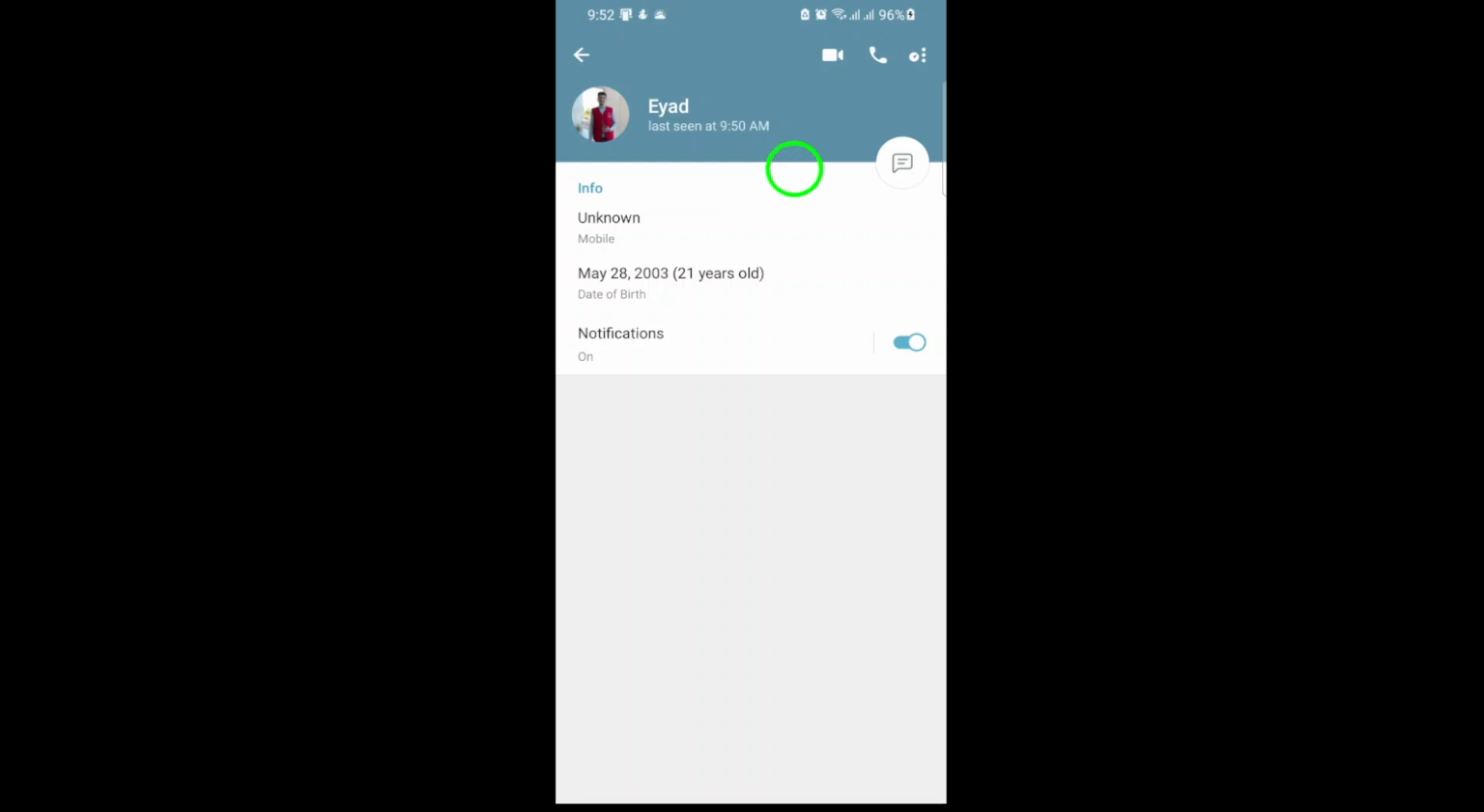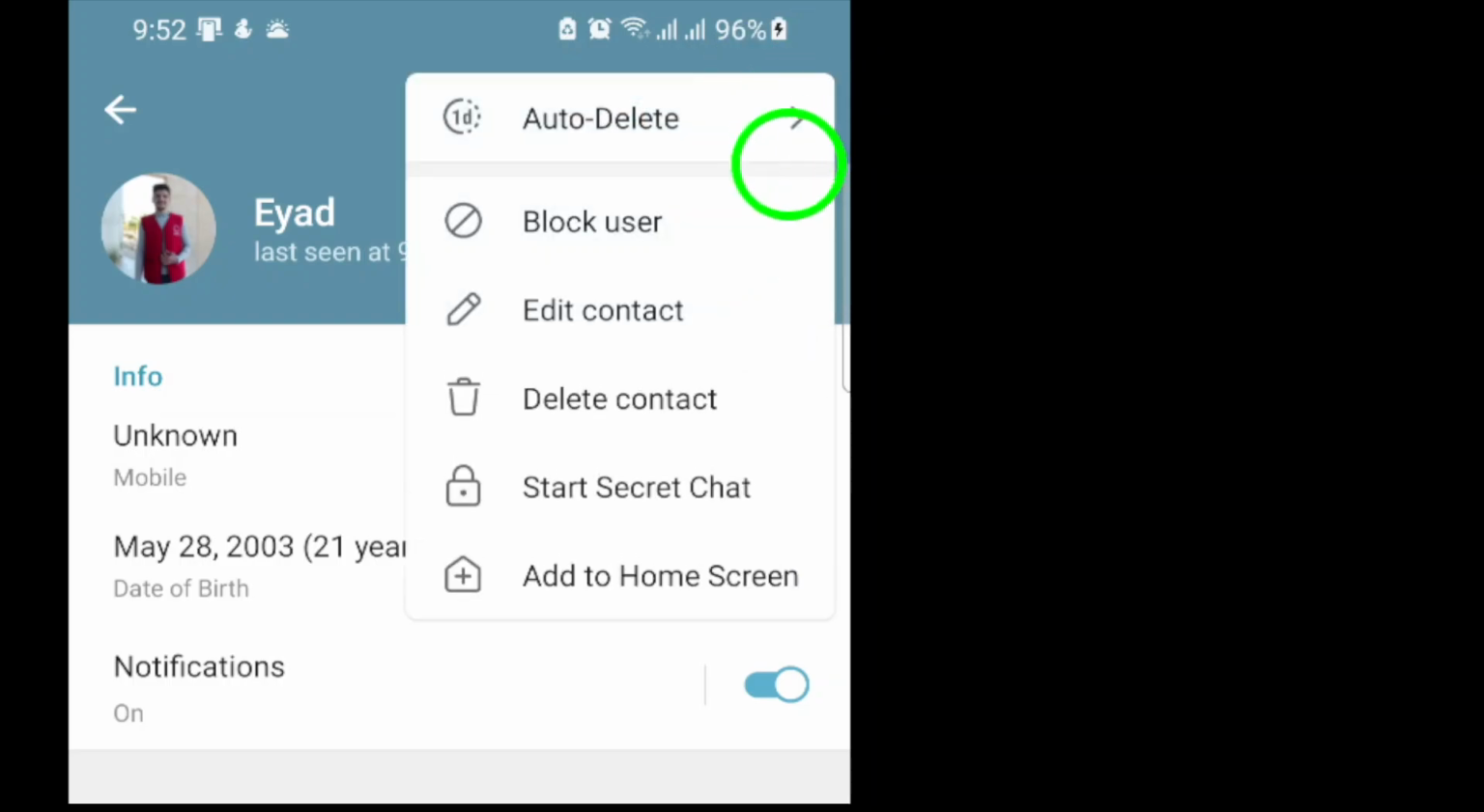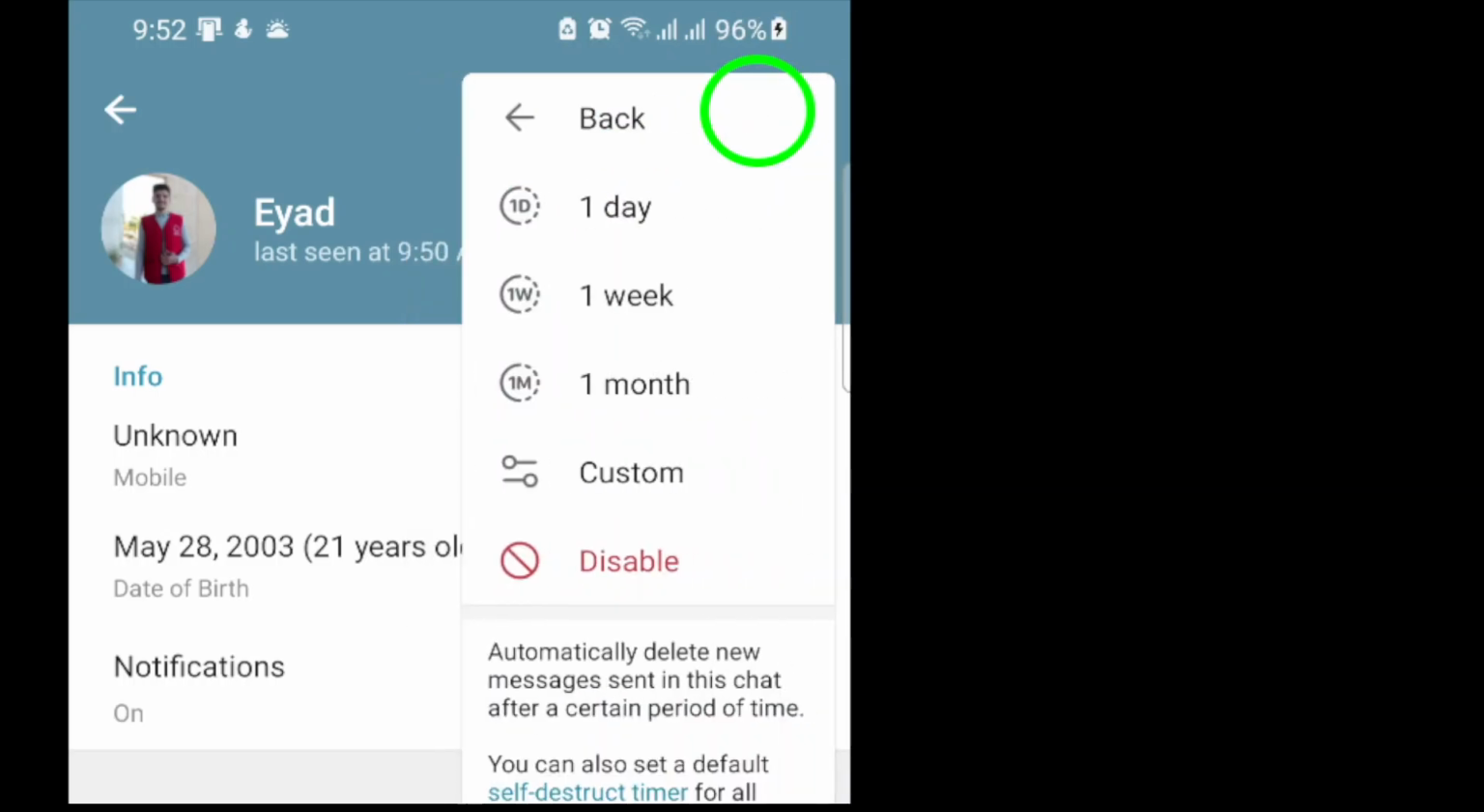Now, in the upper right corner, you'll see 3 dots. Tap on these 3 dots to open a menu with additional settings. From the menu, select Auto Delete. This is the feature that controls whether your messages in this chat are automatically removed after a certain period.